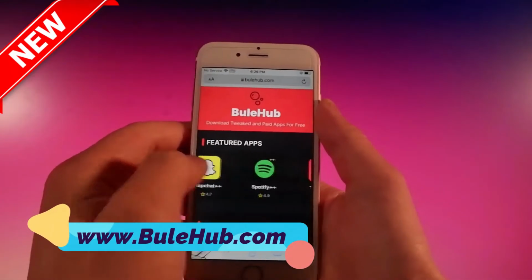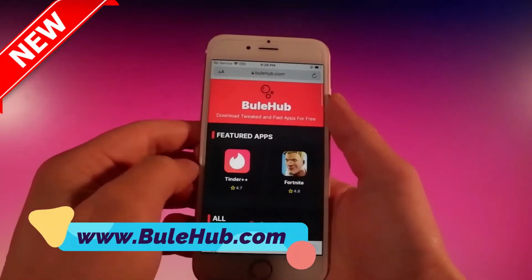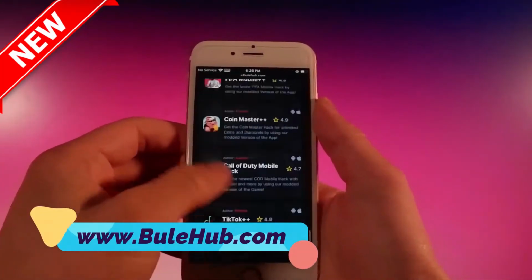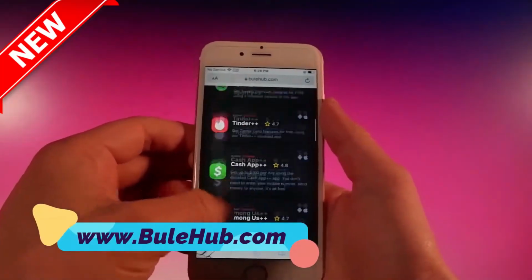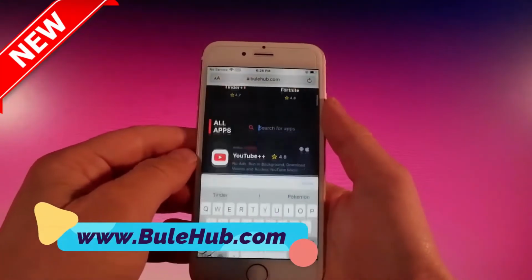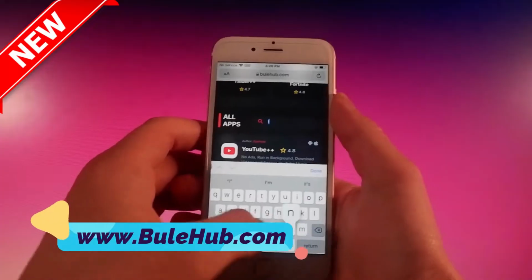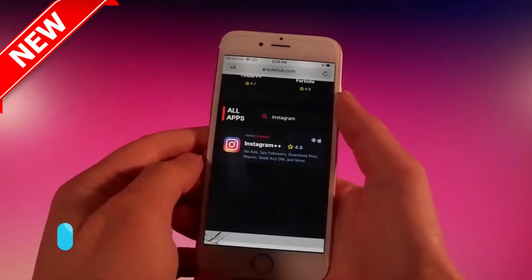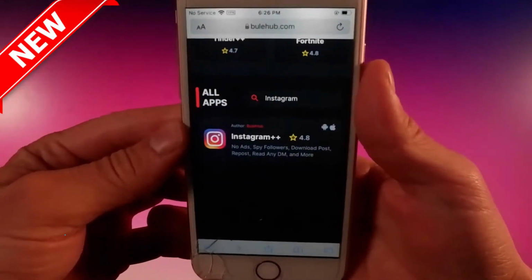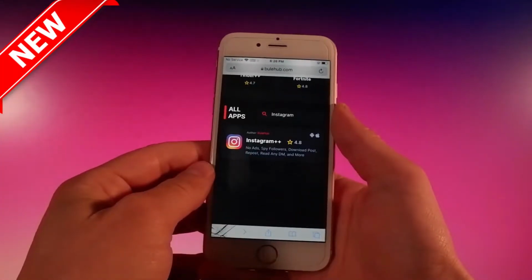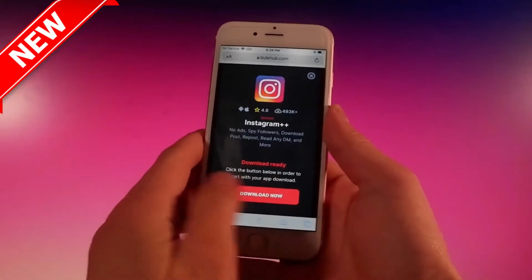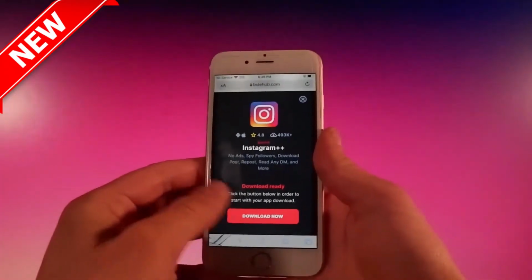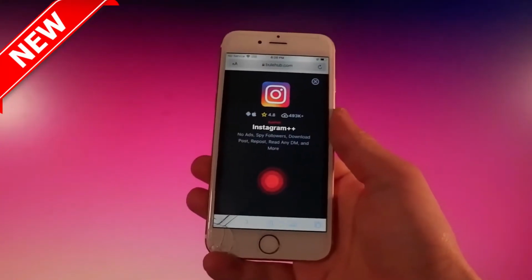And to get Instagram++, you can either go on the featured apps over here and start looking for the app, or you can just scroll down until you find Instagram++, or the best option in my opinion is by using the search bar. So if you go to the search bar over here and start typing Instagram, you're gonna see that Instagram++ is gonna show up just like this. So now to get it you need to simply tap on it, and then you need to tap on the download now button over here to basically start downloading and installing Instagram++ automatically.